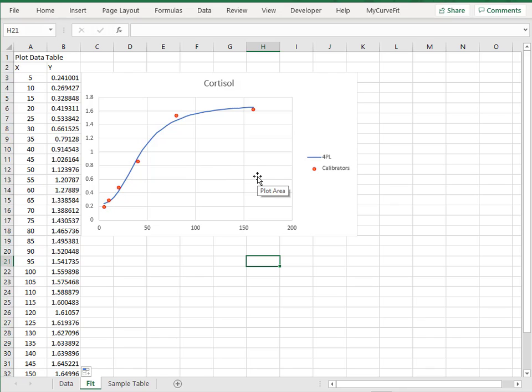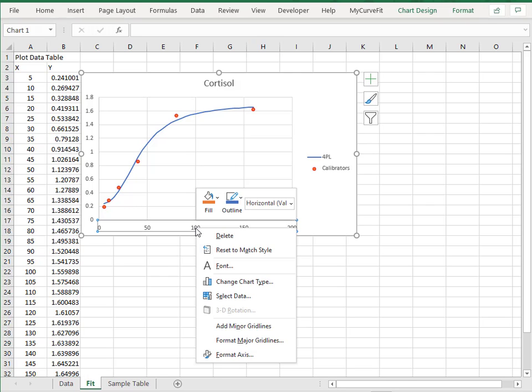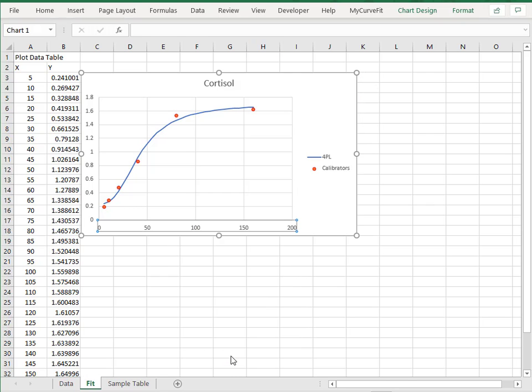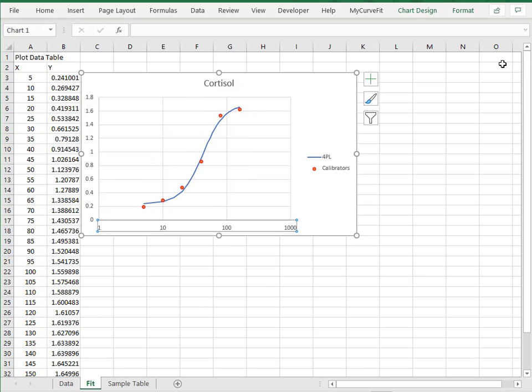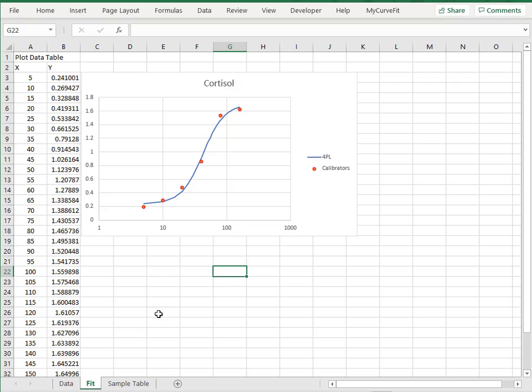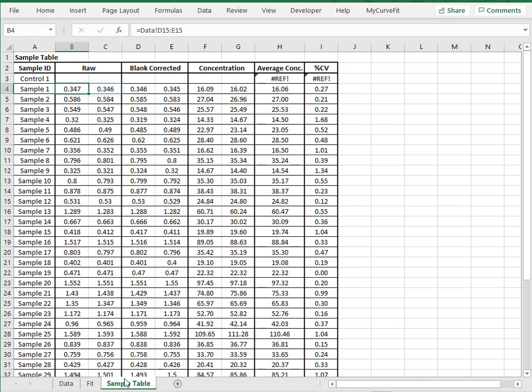Typically, ELISAs are displayed on semi-log axes, so if you'd like, you can right-click on the axis and select format axis, and here you can select a logarithmic scale. And finally, on our sample table tab, you can see that because we've already added the cell references, the sample table has been automatically updated to display the results. To demonstrate how to add the cell references, I've left the control sample blank.